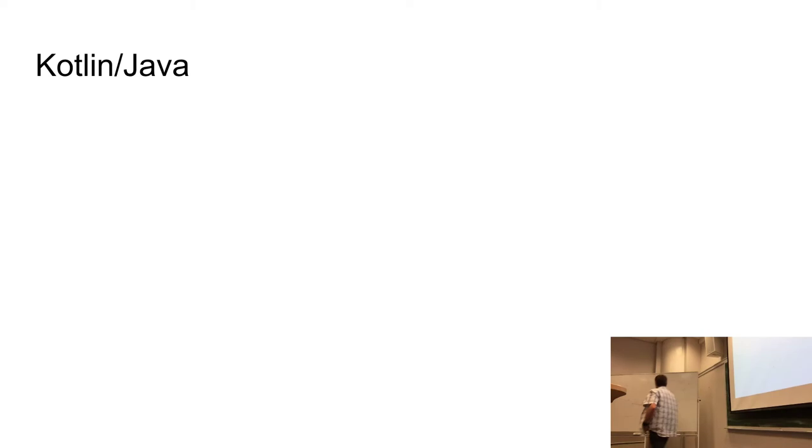So Kotlin, Java, that's relatively straightforward. That's what you are the most familiar with. So we have a programming language layer. Here we have the Android operating system, and the operating system runs native code. Native means it's already compiled for the ARM platform, right?